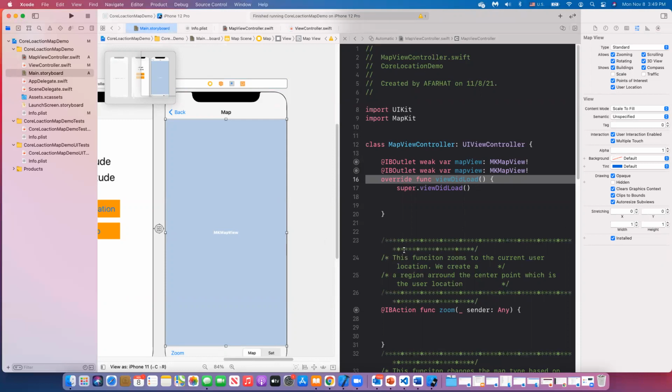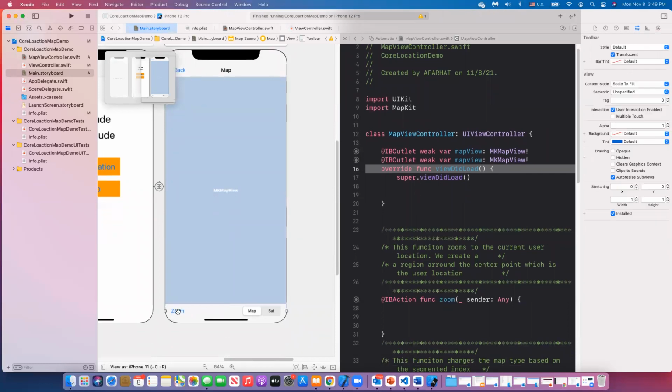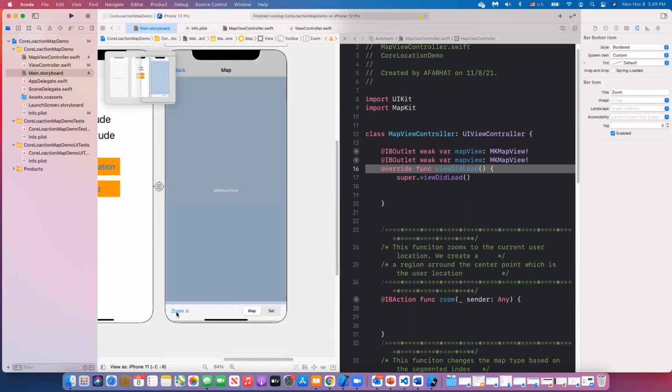All right. The next thing I want to do, I already have these actions for zoom. So I'm going to right-click on the bar button and connect it to this function zoom. Now, if it doesn't exist in your code, you just simply create an action, and it's going to be a sender, right?